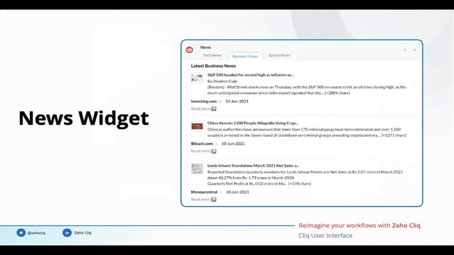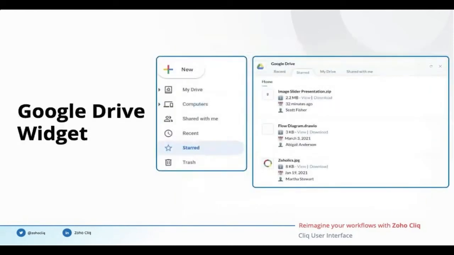Another scenario I could give you as an example is that you might want to download one of the starred files from your Google Drive account. The standard way would be to go to Google Drive, click on the starred files, search for the file you have to download, and then click on download. But the Google Drive widget can bring the list of starred files right inside the Click interface for you to view and download.